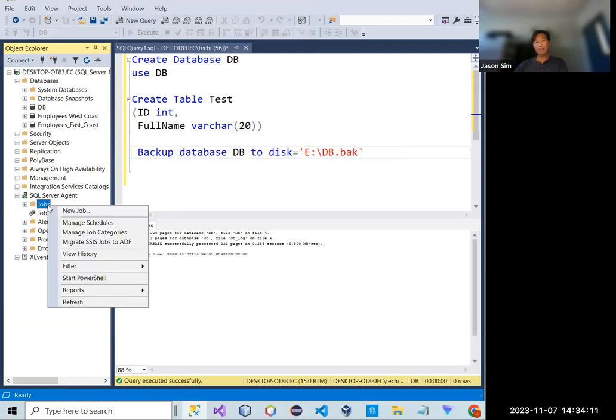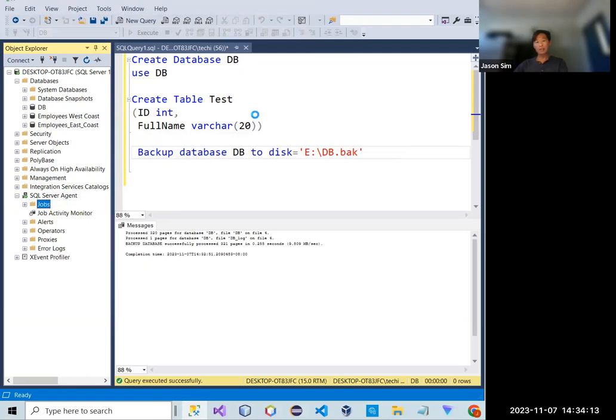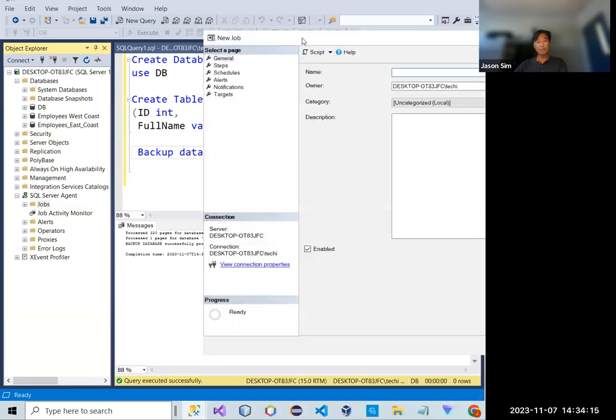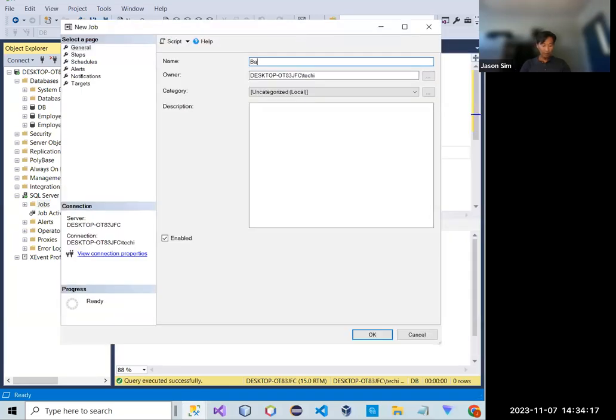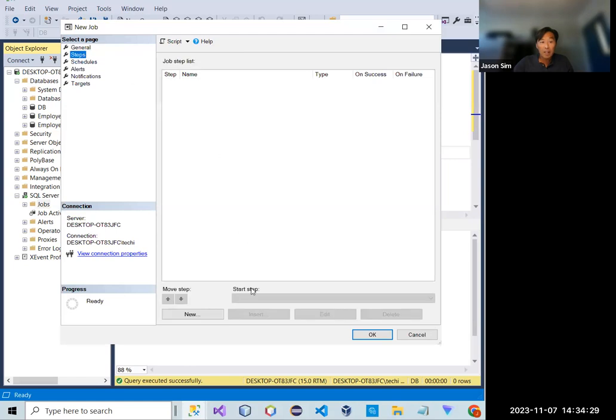So if you right click and then click on new job here, this is going to give you kind of like a wizard. So here I can call it backup database DB. Okay, so the owner is me. And you can give a description, that's optional. If you click on steps, you want to click on the new button on the bottom here.